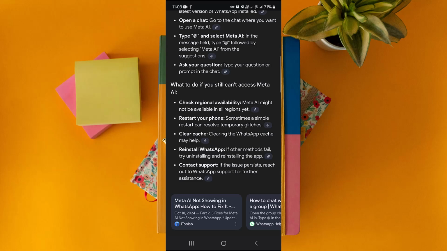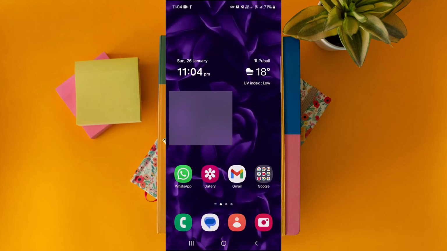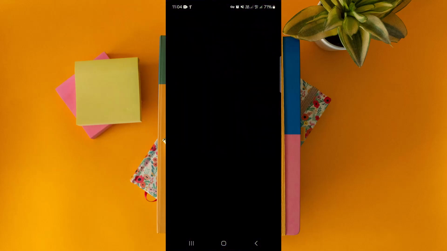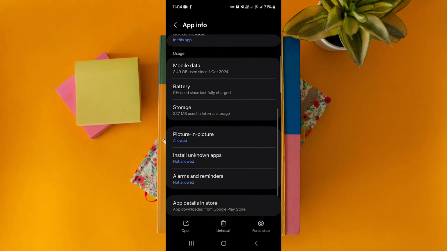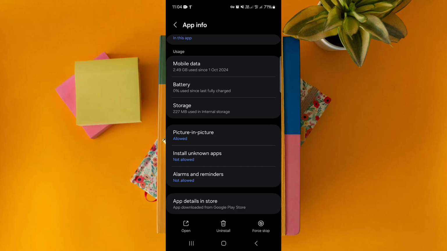This can help remove temporary glitches, and then try clearing your WhatsApp cache. To do that, just keep tapping on your WhatsApp application and go to the info icon on the top right, and from here you can just delete the cache files.